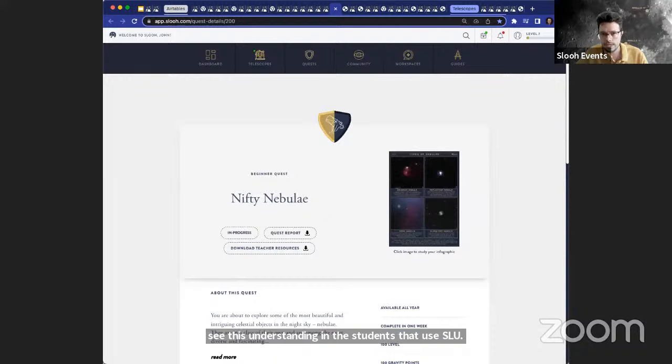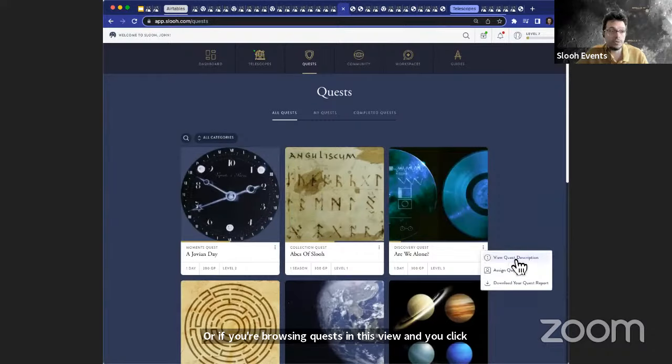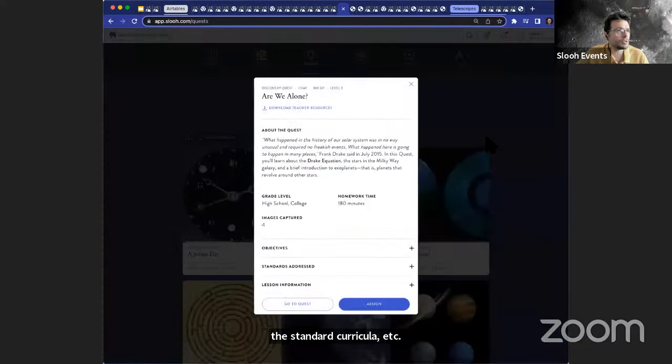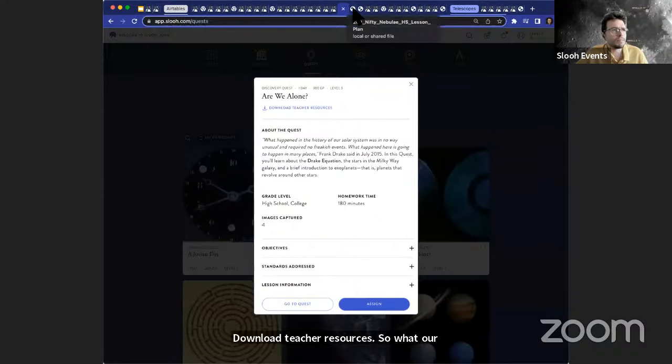Now, as educators, when you're on a Quest overview page like this, you'll see a button that says download teacher resources. Or if you're browsing quests in this view and you click on these three dots to view the quest description to see the standard curricula, etc., you'll also see a button here, download teacher resources. So what are teacher resources?